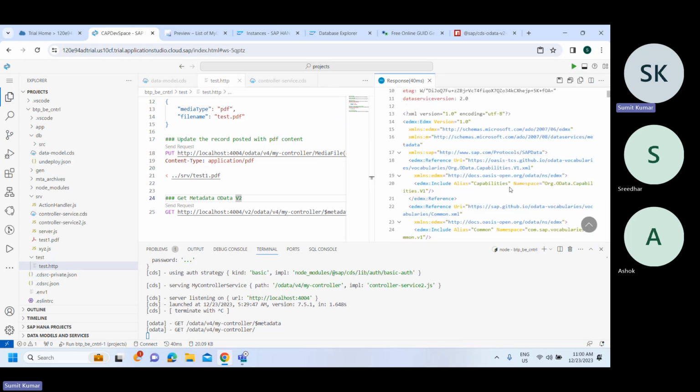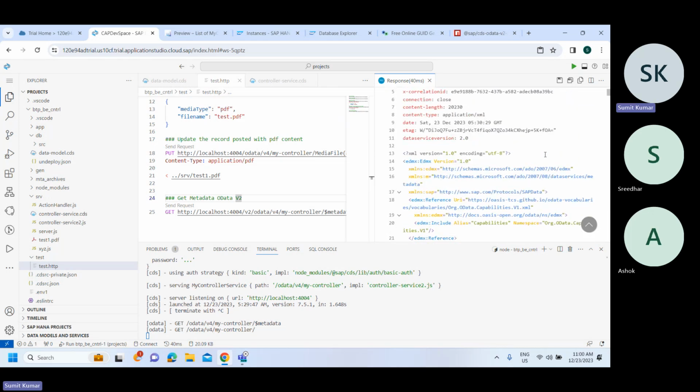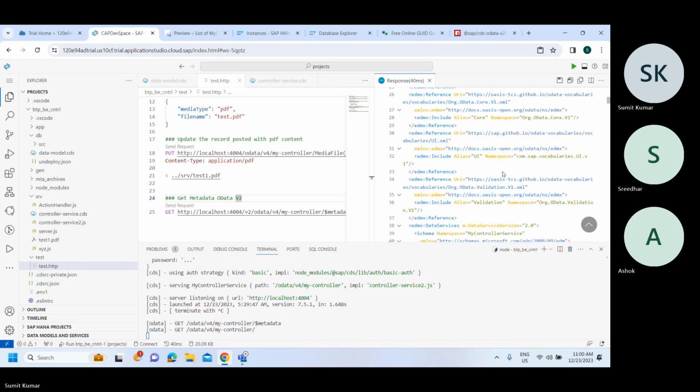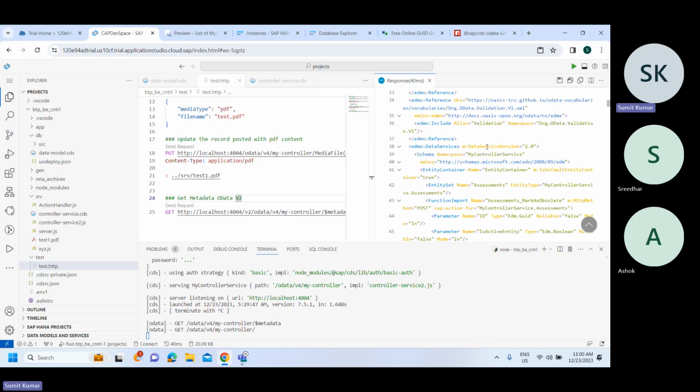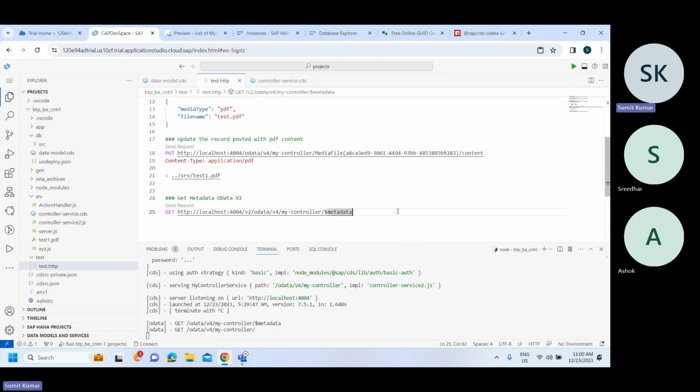As we can see, it just generated a metadata. And do we see the OData version 2.0 somewhere? Yeah, here we see data service version 2.0. So it's an OData V2. Now we got that. Now we have to perform a media file upload. Okay, how can we do that?